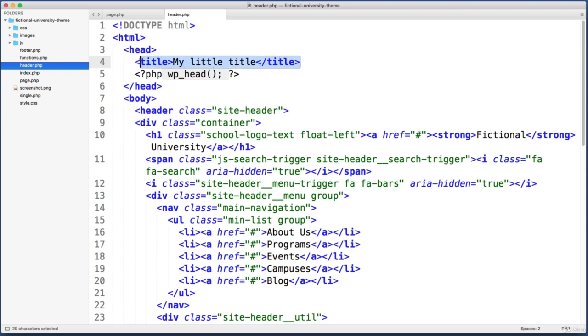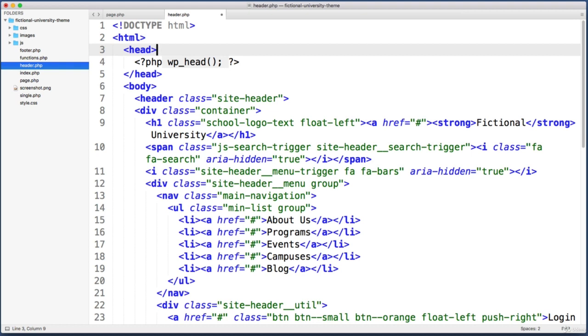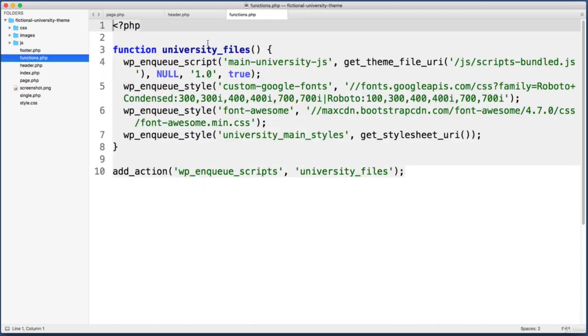So let's delete this title line, and instead, since we are already giving WordPress control over our head section with this WP head function, what we can do is jump into our theme folder's functions.php file and tell WordPress to automatically generate an appropriate title tag for each screen. So the question is, how do we tell WordPress to do something? And the answer is that you add an action.